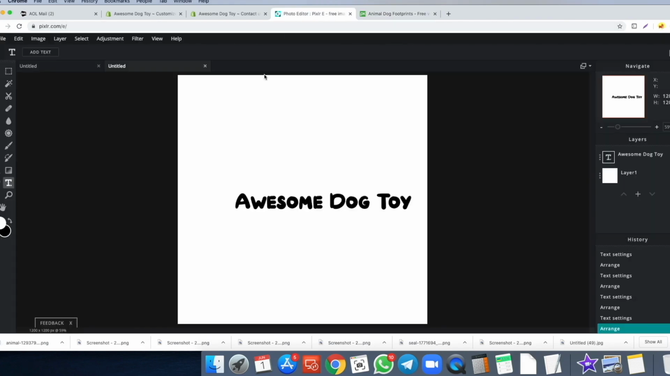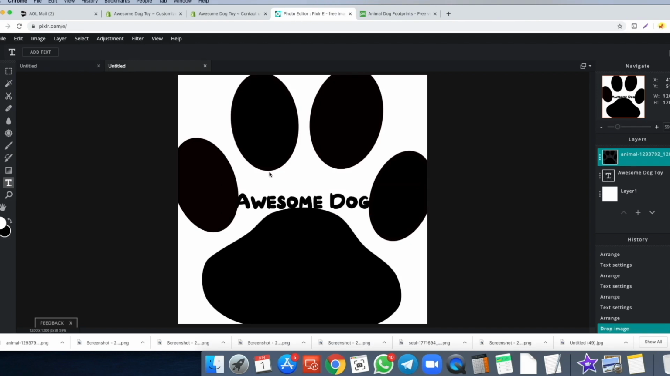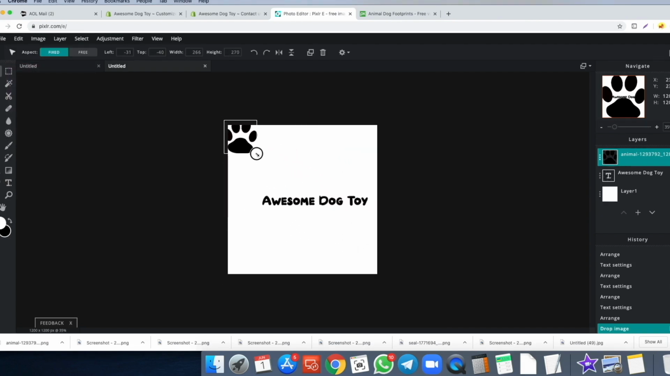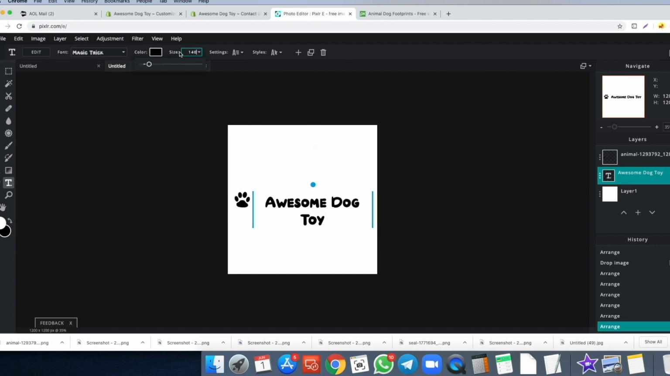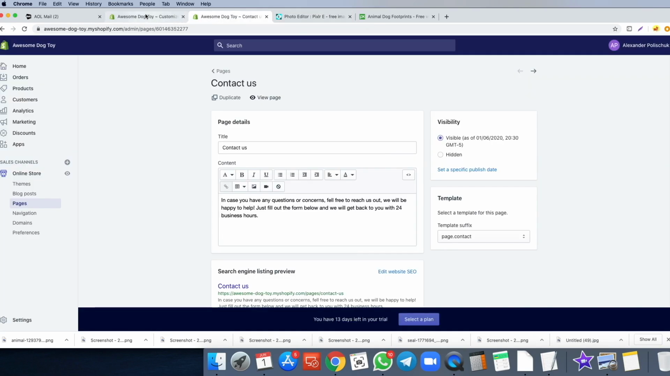All right, so now let's drag this thing here. Now hit arrange, and I want to minimize it, scale it down, and put it somewhere over here. Maybe we'll make the text a little bit bigger, maybe like 140. Let's arrange again, something like that. That looks nice. So what I want to do is color the paw in the blue color that we have on the website.